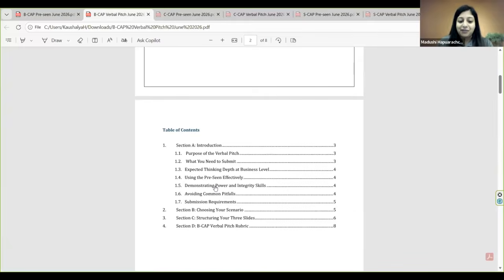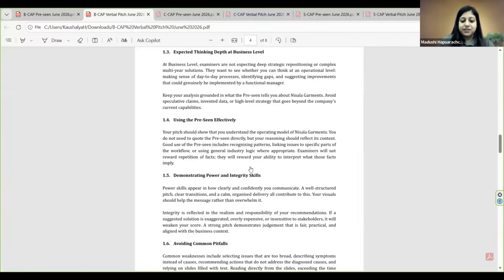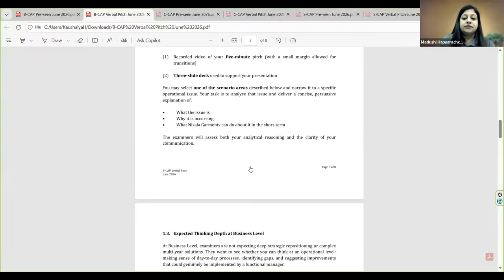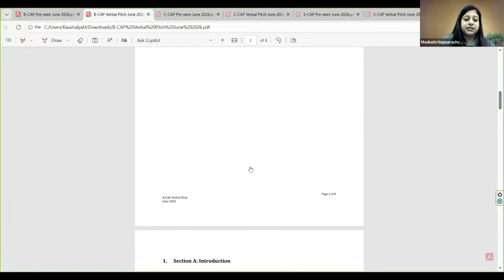So my humble request is to go through these documents very carefully. If you can't understand it in a proper way, you can refer to some person who is eligible to take you through this briefing. Then you can see what you have to do under the pre-scene document.